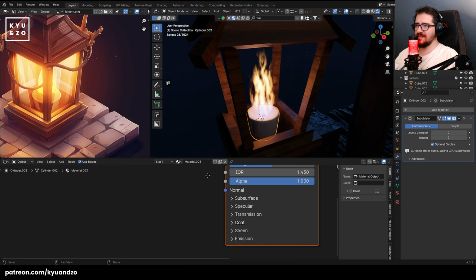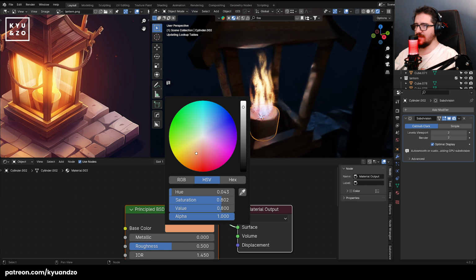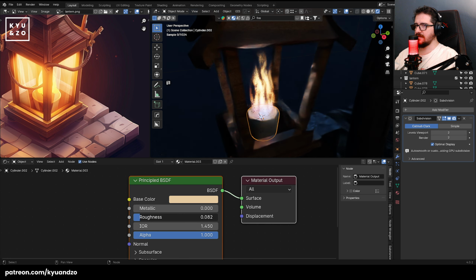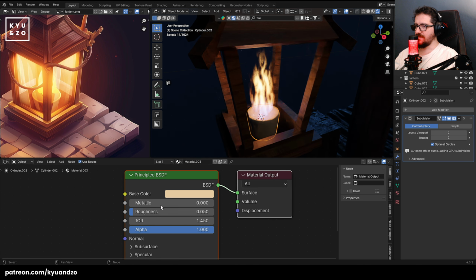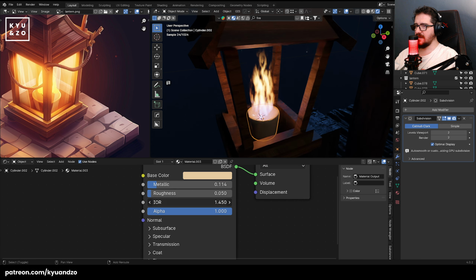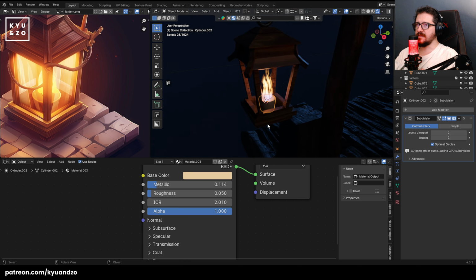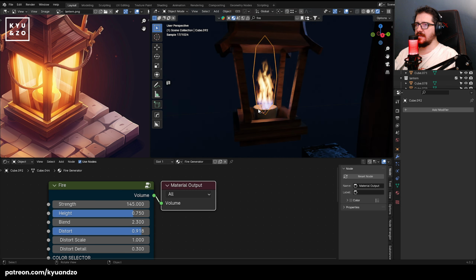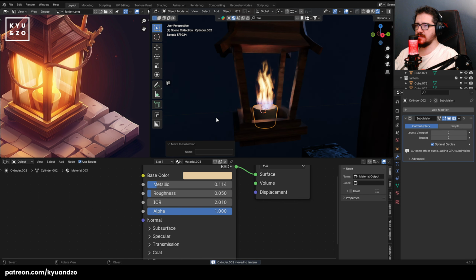I can't resist it. So let's make it creamy in candle color. Make it reflective, a little bit metallic, IOR maybe. Yeah, that's it. We made it. Look at this. And I can move it to my lantern collection.